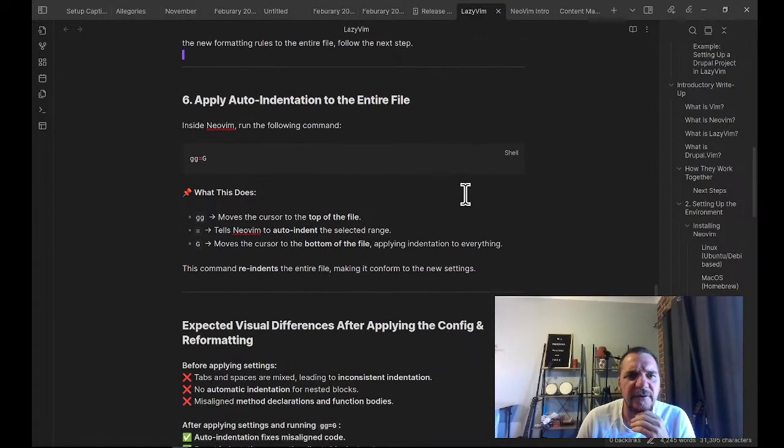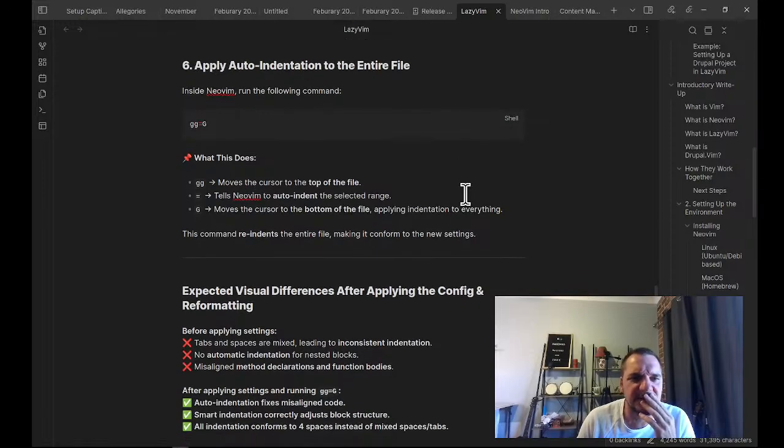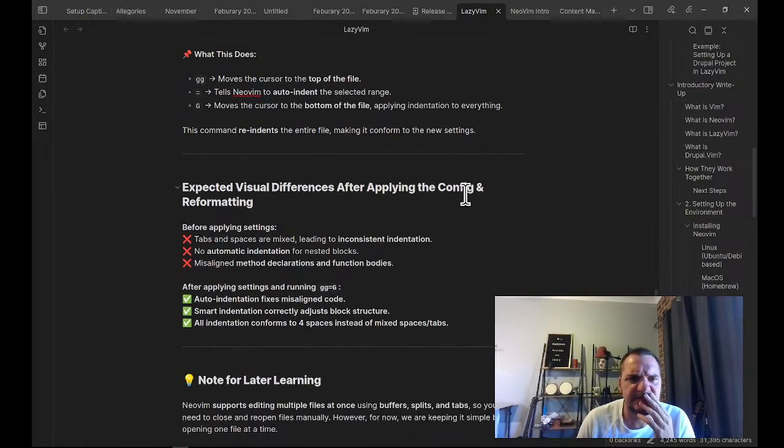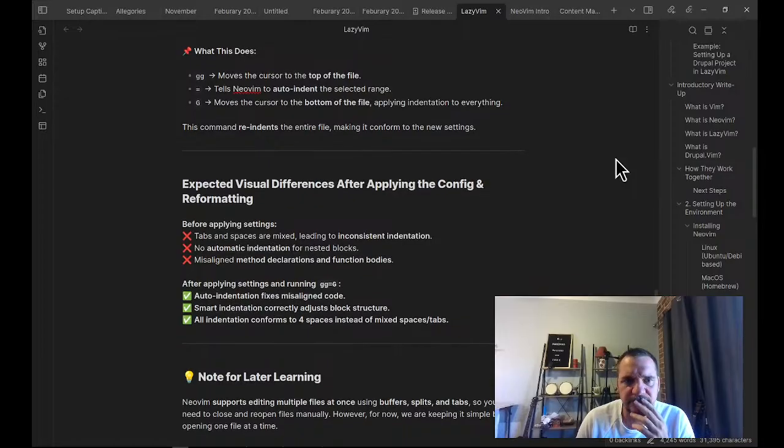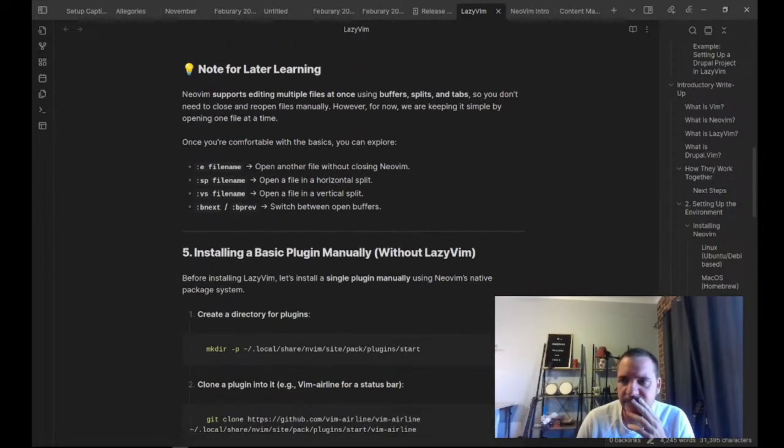Inside NeoVim, run the following command. What this does: open the NeoVim configuration without exiting. Here we go.